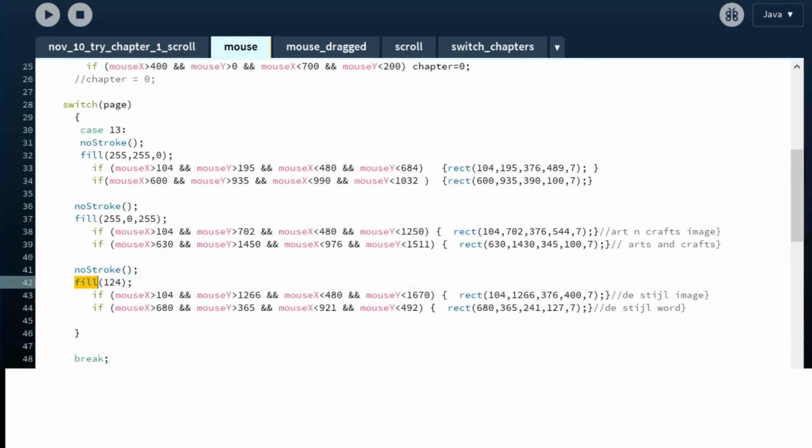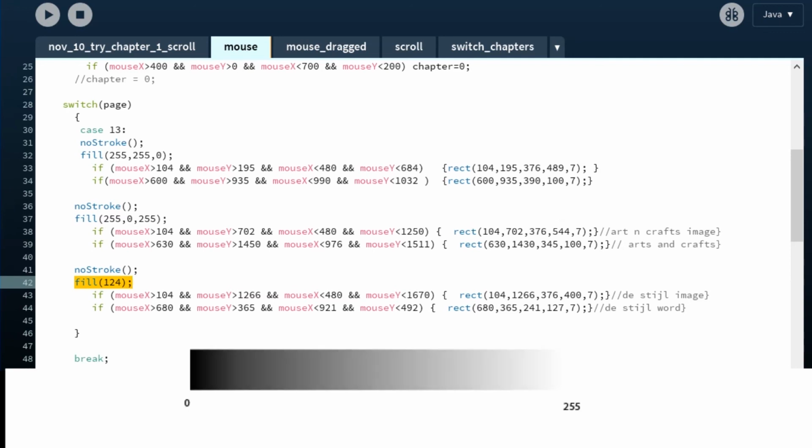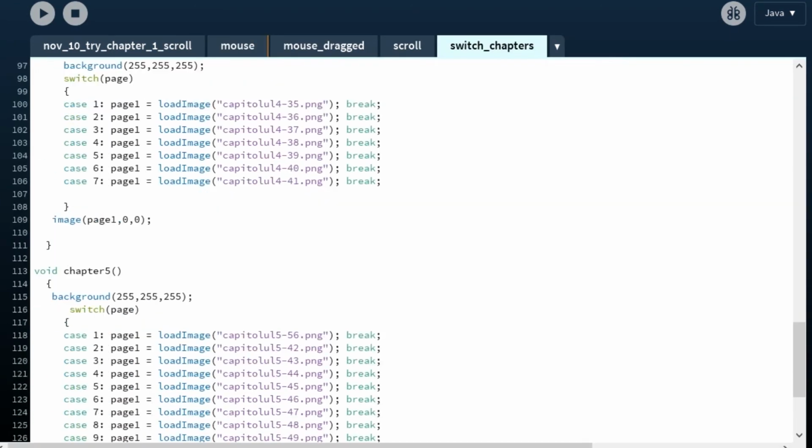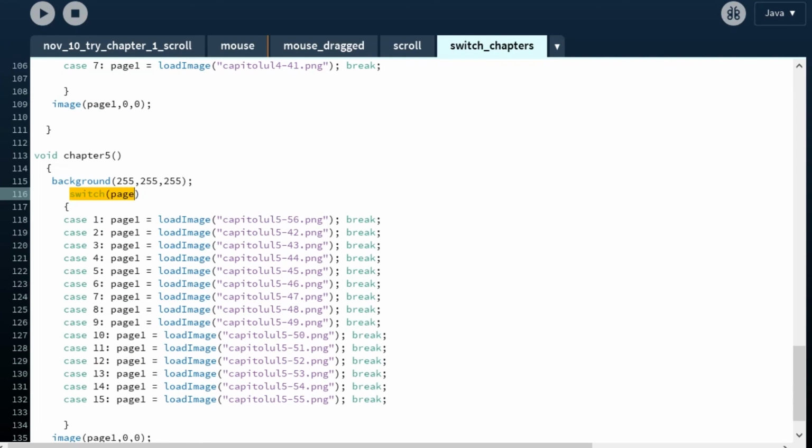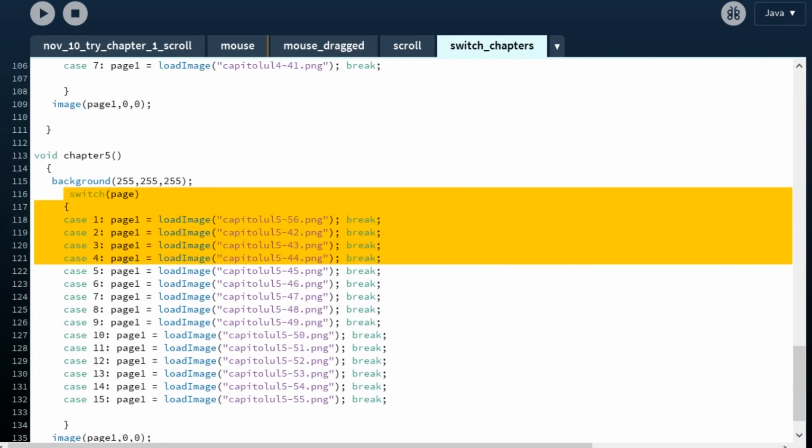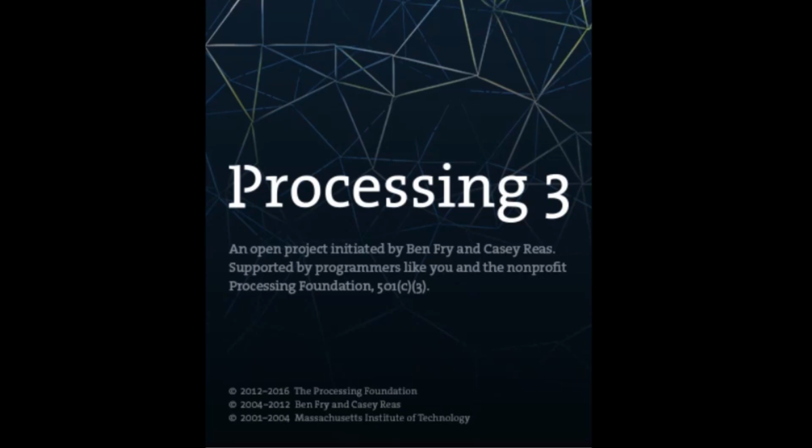In the third case, there is only one number, which stands for a value of gray. It starts from 0, that is black, and it finishes at 255, which is white. The other chapters contain just the displaying of images by cases in switch page. In conclusion, I am happy that I used Processing to achieve my idea. It is an easy way to code.